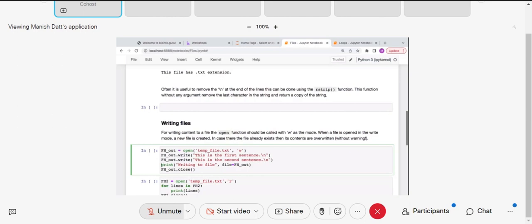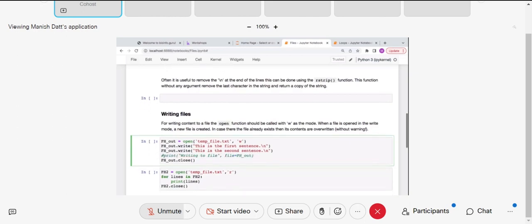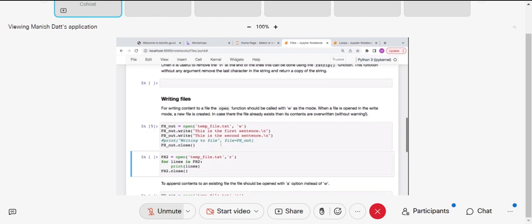And you can just, I'll explain this later. And then fh_out.close(). So now if we execute this, we'll have a new file created in our directory. You should have a new file, temp_file.txt. You can check that.